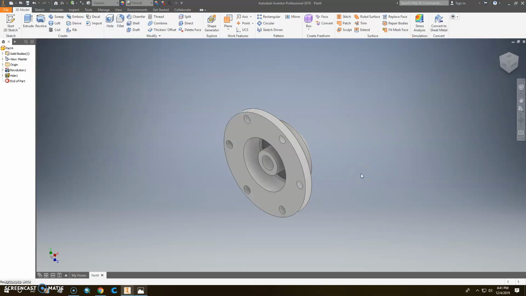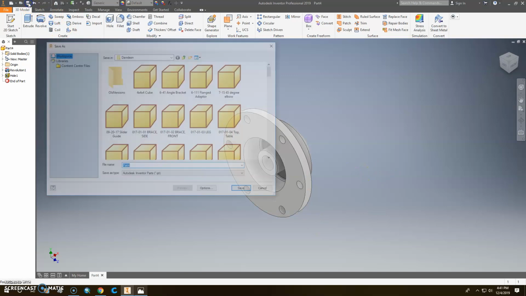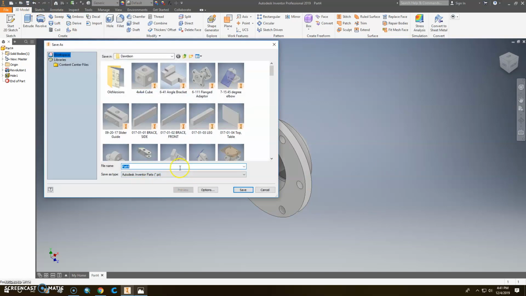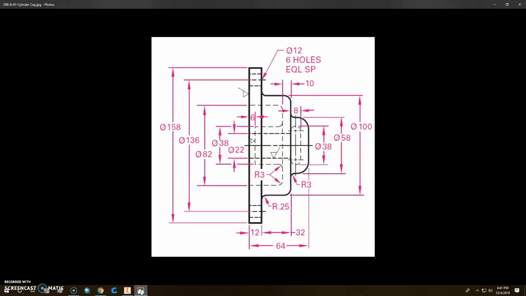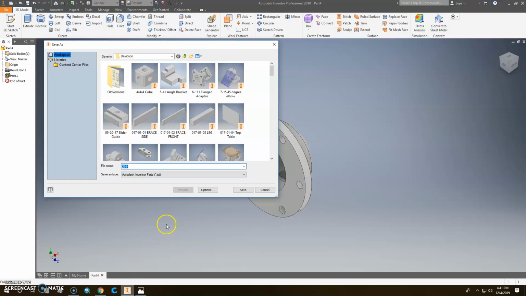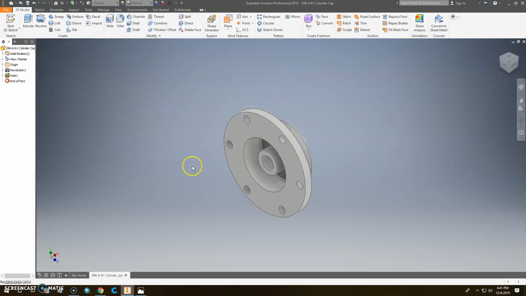All right, so we've got it. That's our part. So I probably should have done this already, so we're going to save this. It's 291 dash, what was it? 296-8-61. 296-8-61 cylinder cap. And looks like I might have done this part before, so I'm going to click save, and I've got to overwrite mine, but you don't have to. You can just go ahead and do it.